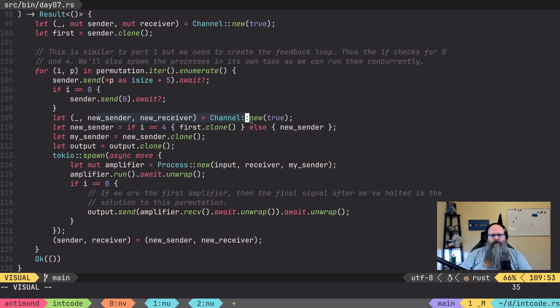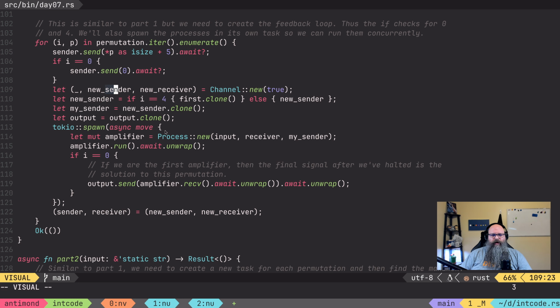And then we create our new channels, right? Remember, we're linking the output of one to the input of another, so we have this 2-channel thing that we're chaining. I won't go over this code again, but essentially you're just saying, if I'm the last channel, I actually want to use the first sender as opposed to the new sender that I just made. But otherwise, what do I do?